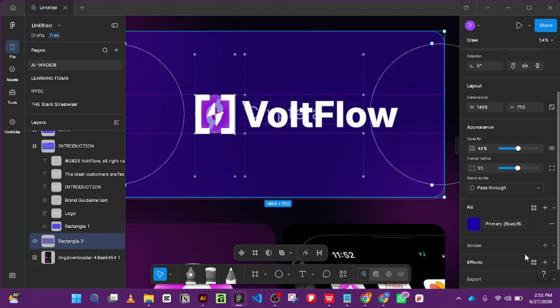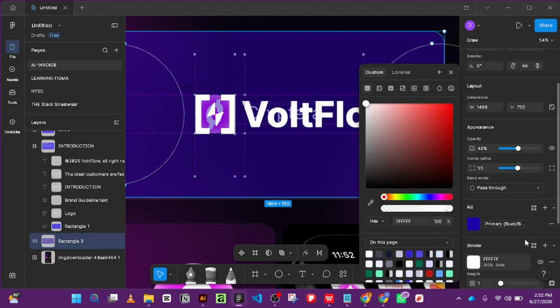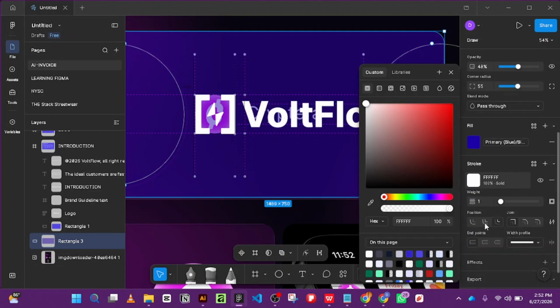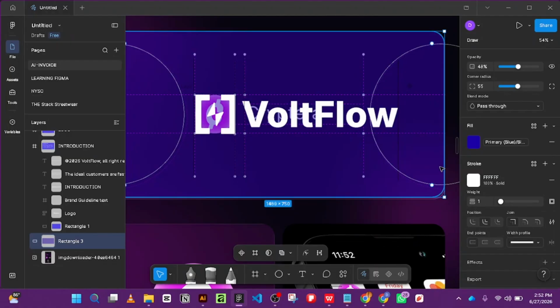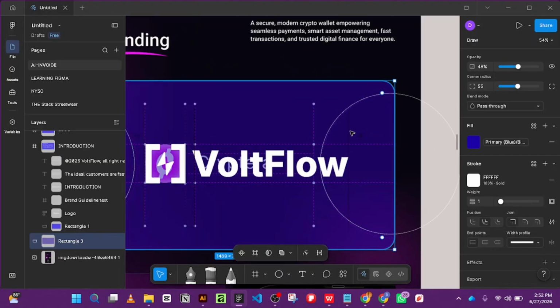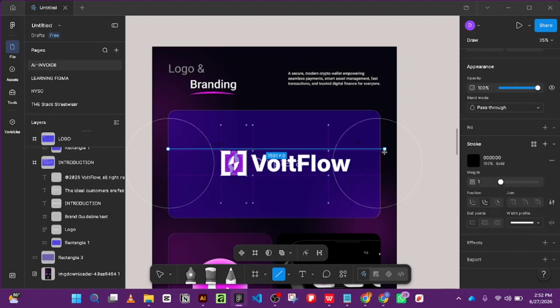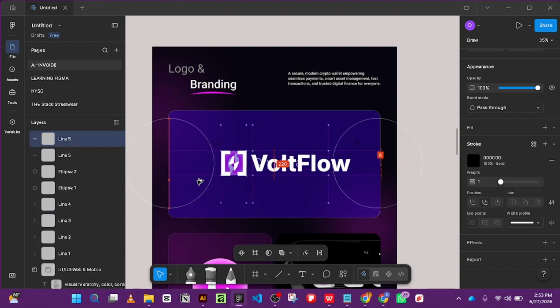Now the colors, give it a stroke of white. That stroke we want it to be in the middle. So like so. Now we also want to give it a line here also. You see where we still stuff. So that's how we do it, we just replicate.